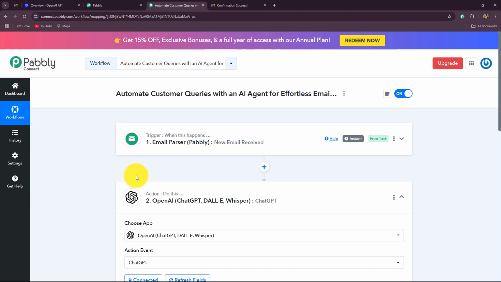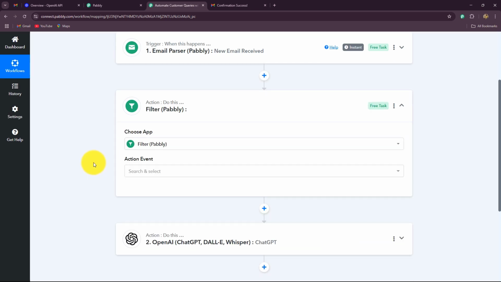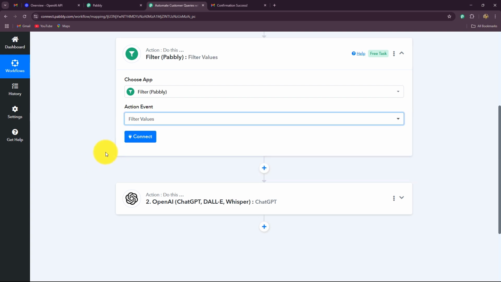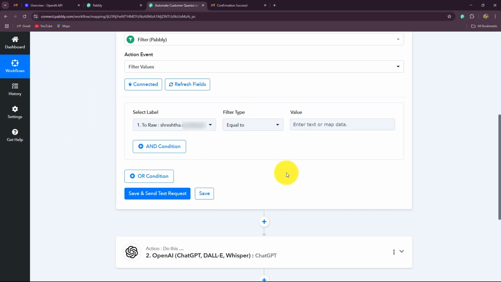The filter is going to identify the emails for which we want to generate the responses, and then it is going to automatically determine whether we have to generate the response for the email or not. So here we are going to apply a condition. Let's click on this add action step button. We will select filter as our action application. Filter is an amazing feature which helps us to filter out the conditions in the workflow according to our requirements. So here we have to select the action event, that will be filter values, and let's click on connect. Now we have to select the label, the filter type and the value. With the help of this condition, we are going to set our filter.